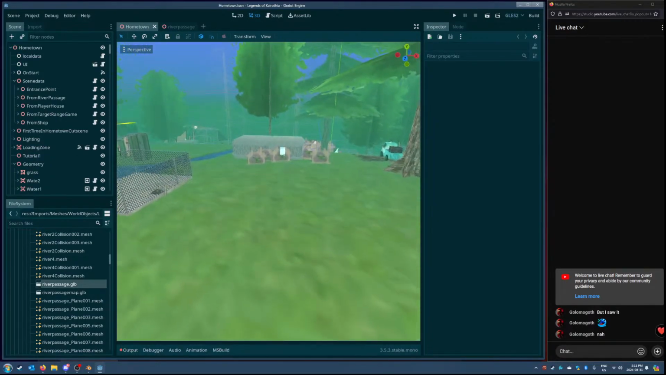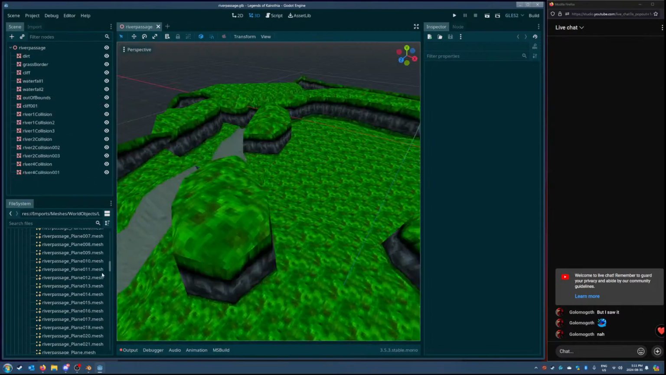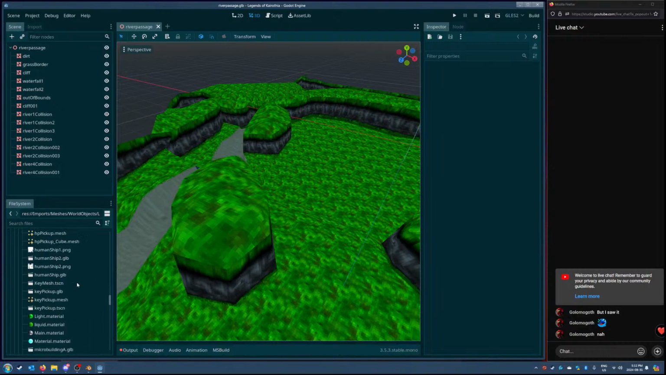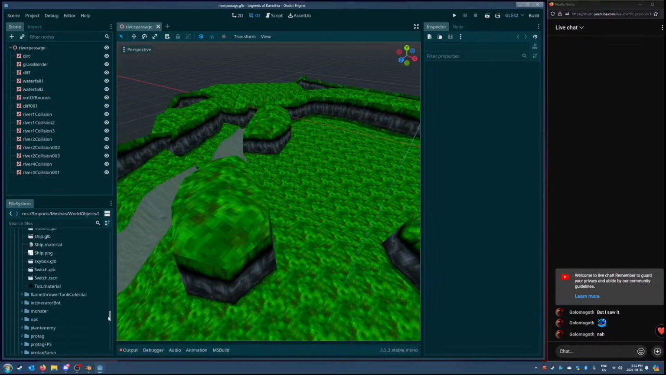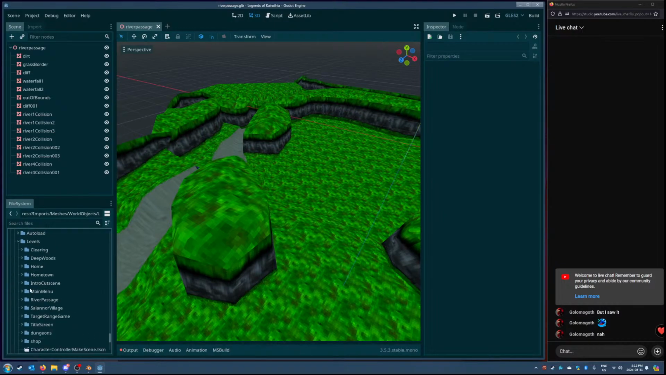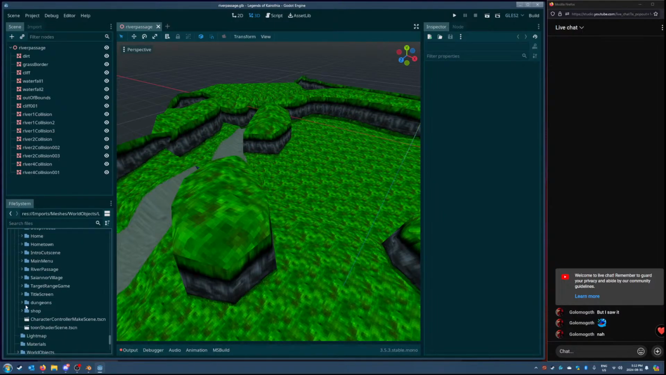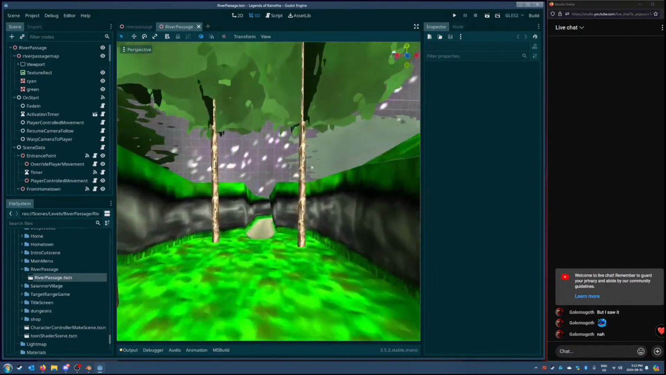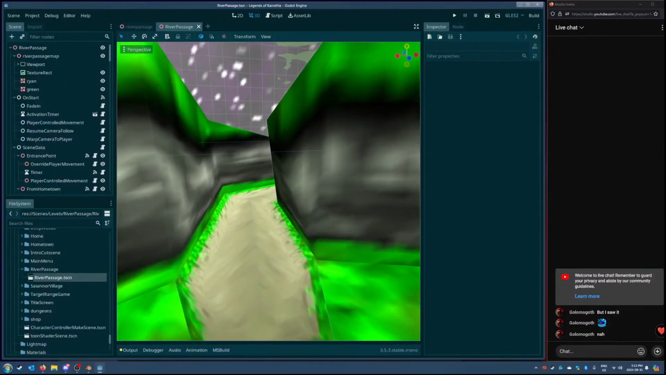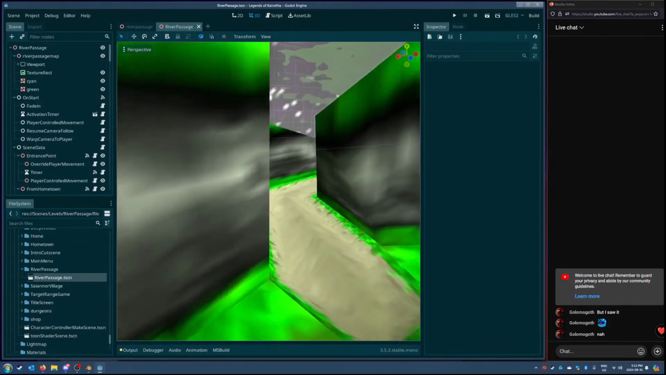This is not the right map. Let's actually load the real thing. Where is it? Scenes, levels, river passage. So this is gonna have an old version of the geometry in it. Yeah, the goofy thing about this is that it was way too small.